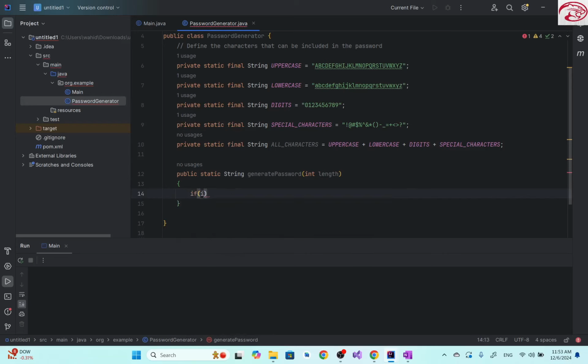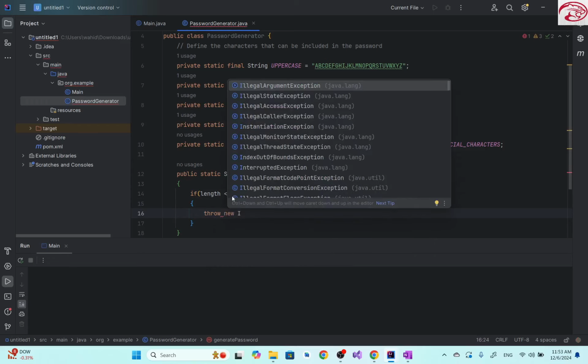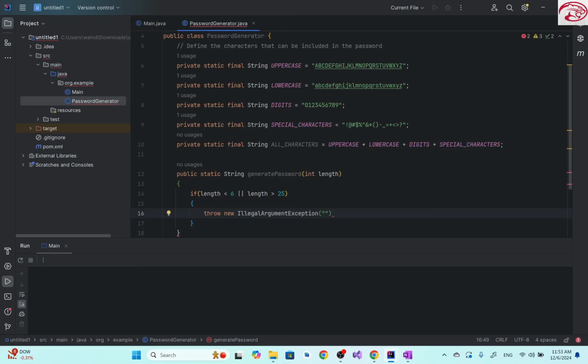First we'll check if length is less than 6. We don't want to create weak passwords. Or length is greater than 25. We want to throw an exception. Let's throw new IllegalArgumentException with a message like "Password length should be between 6 and 25."